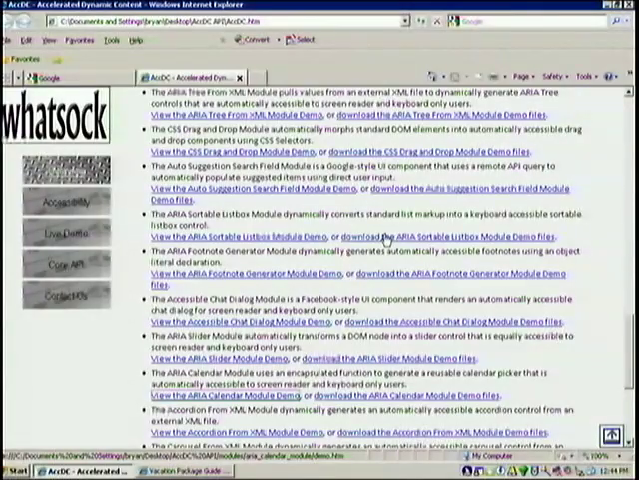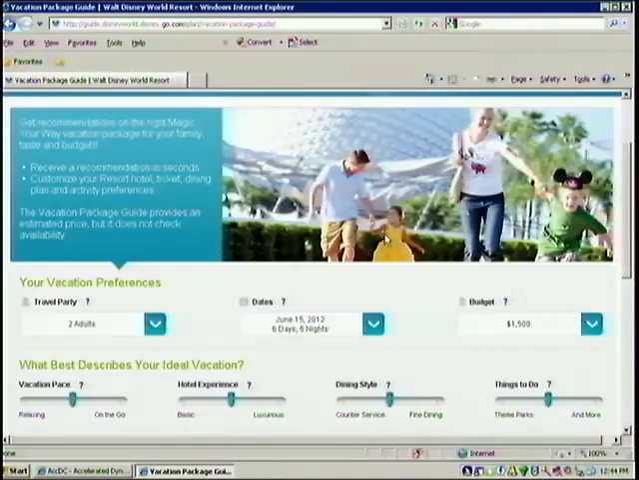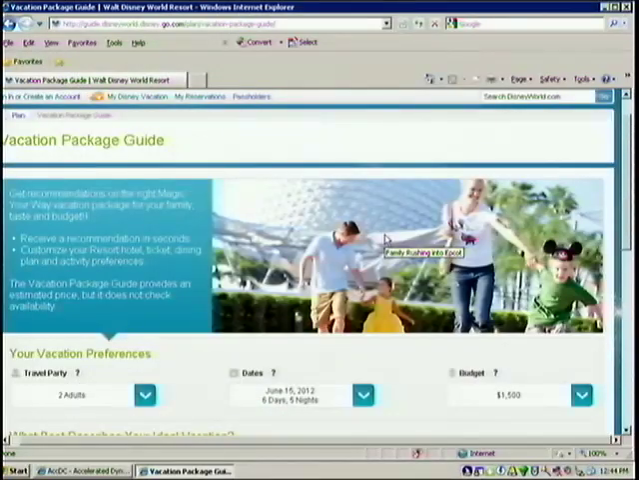Control W. Accelerated vacation package guide vertical bar Walt Disney World. Remaining the top, go button. 2 adults button, label 6 button, June 15th, 2012 button. Unlabeled 6 button.